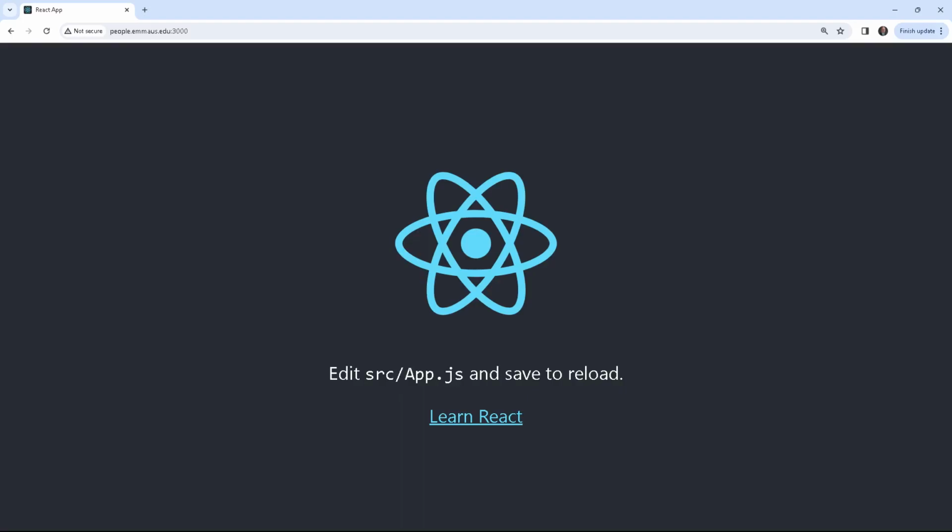Now let's see what happens as I follow these instructions. Let's edit that source file, app.js, and see what React source files look like. Make sure it's all working for you all first here.